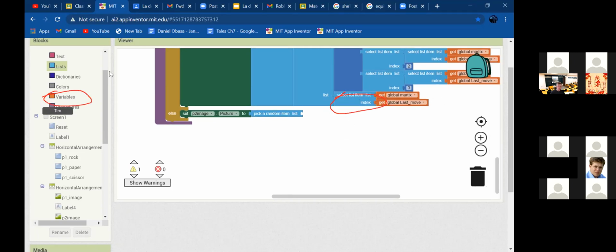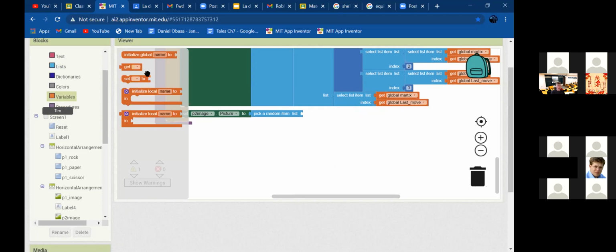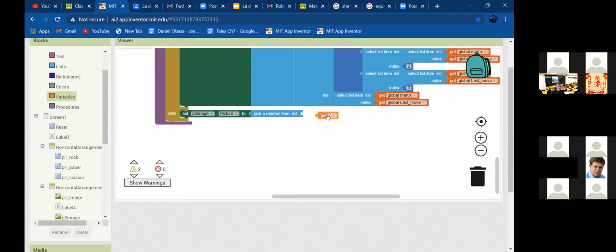Go to variables and grab get. You're gonna get AI choices, or just choices. Doesn't matter. Double click on it. There you go. Yeah, choices should work. There you go. Cool. Okay, does anyone else need help?